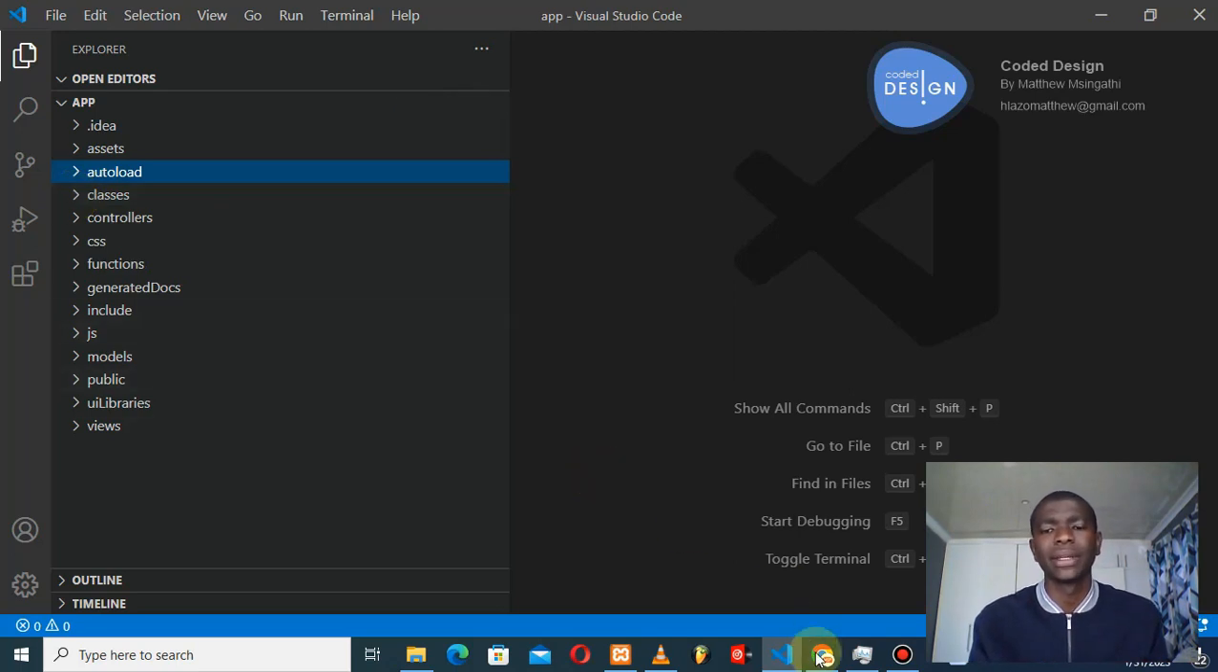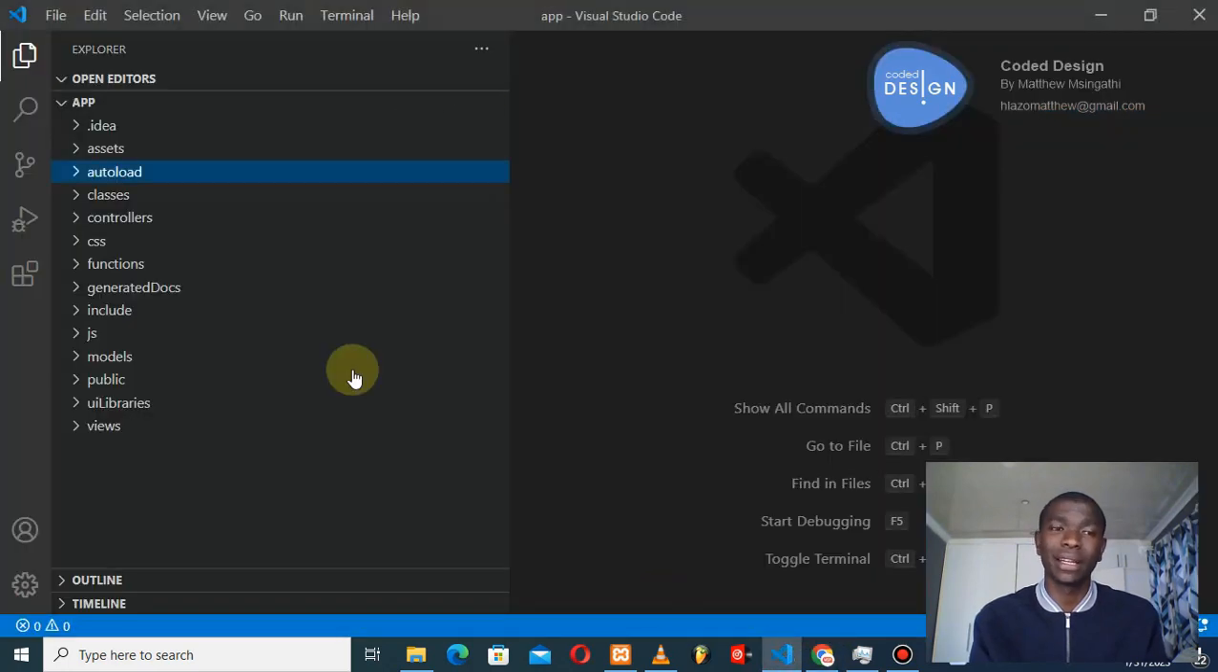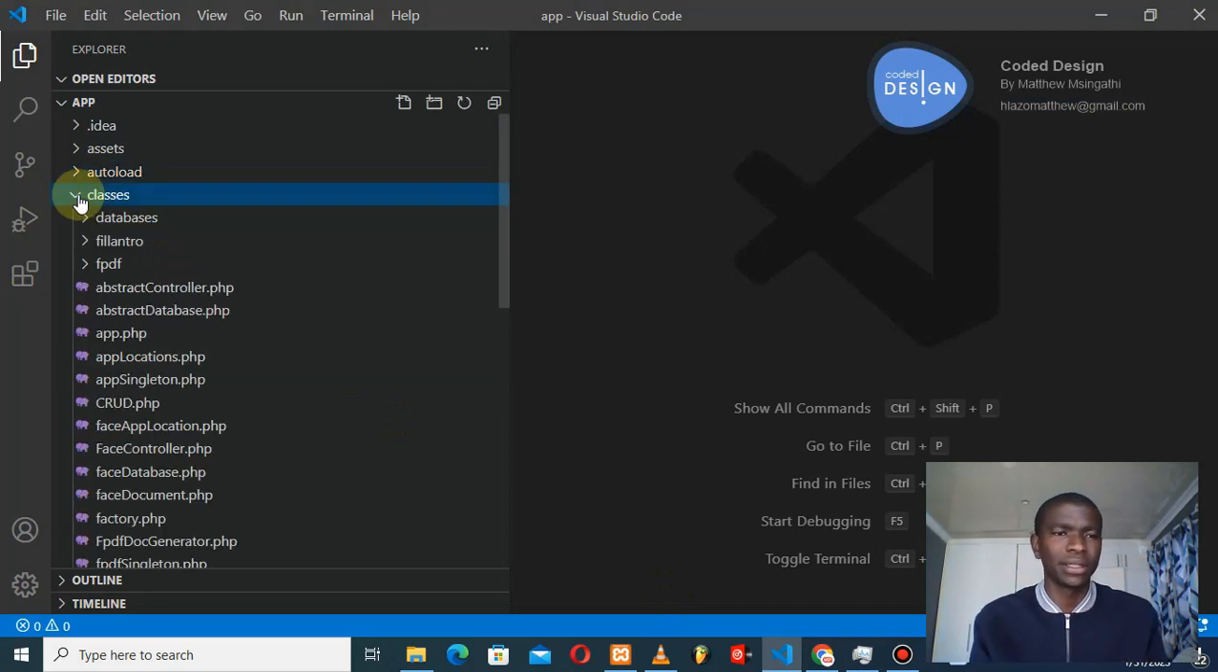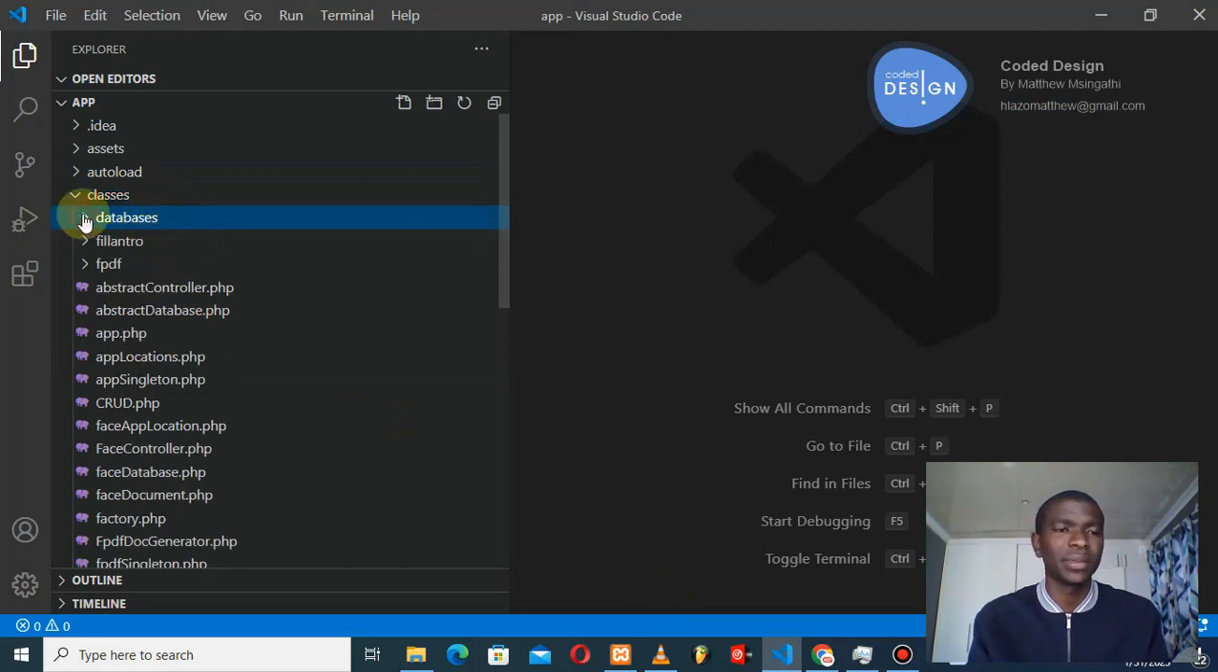For instance, let's say I've got quotations, then quotation will be there as a module, invoices, items, you know. So here I will have classes that relate to the overall app, the general app, not in details. So let's just get into details. As you can see, I've got a class that connects me to the database.